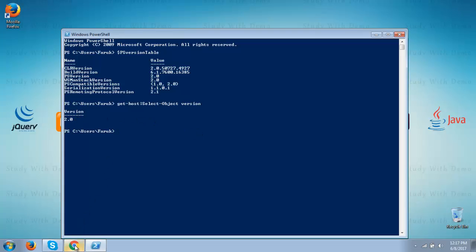Another alternative is $host.Version. Press enter. Major version 2. By using above commands, we can check the PowerShell version.